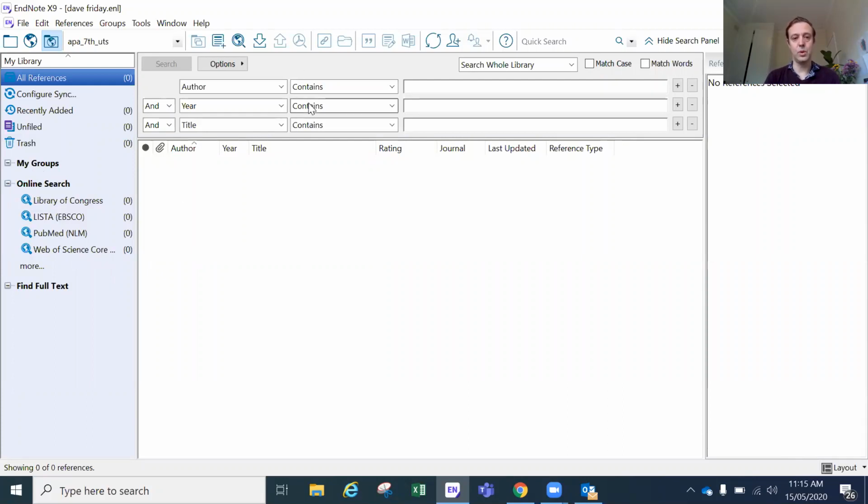In the middle here, we have two elements. We've got a search functionality for EndNote.